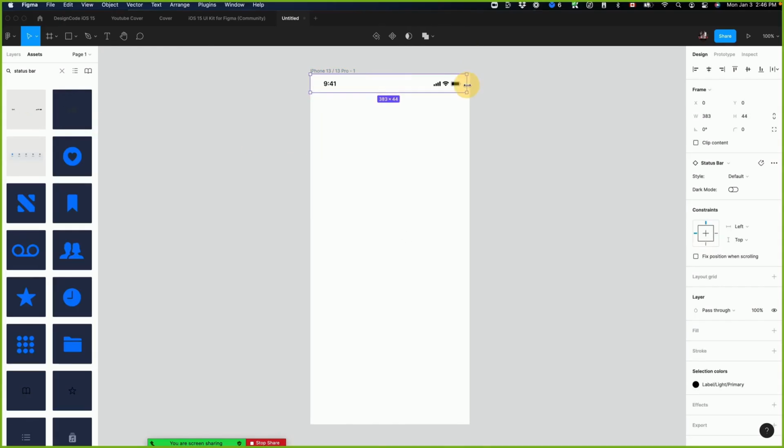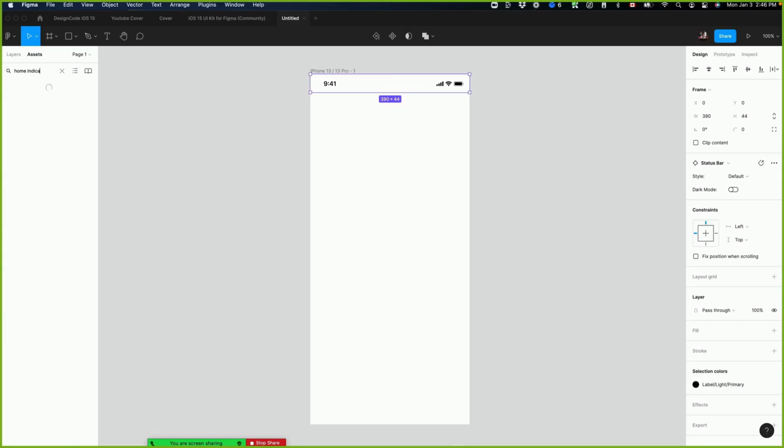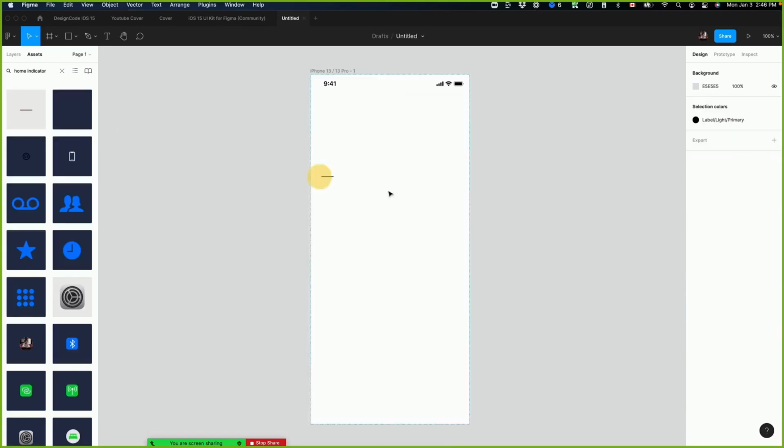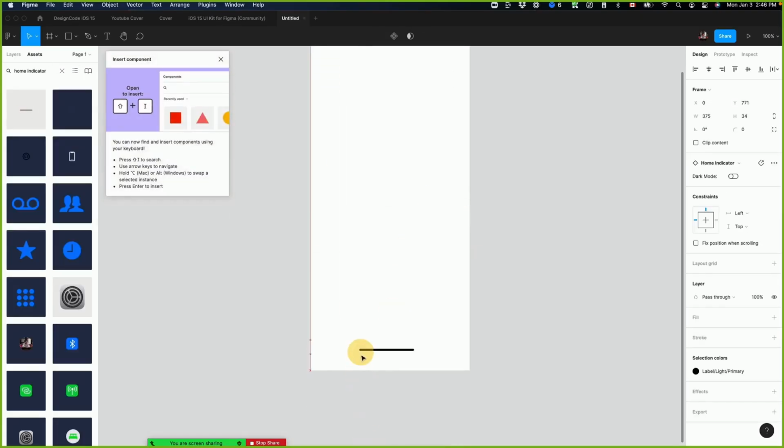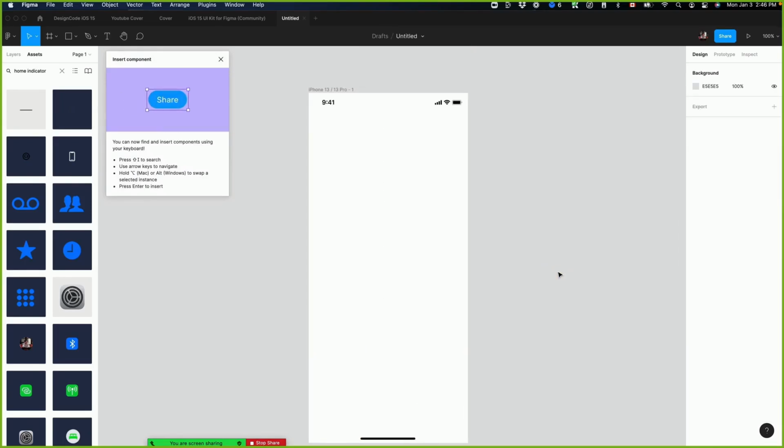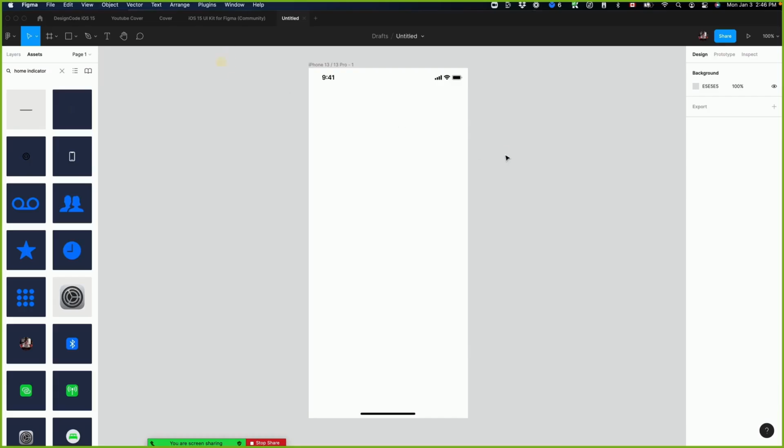I will then adjust that accordingly. So now I have this, and then I also want to include the home indicator as well. And voila. Right? So essentially every single screen is going to look like this from a very fundamental base level.